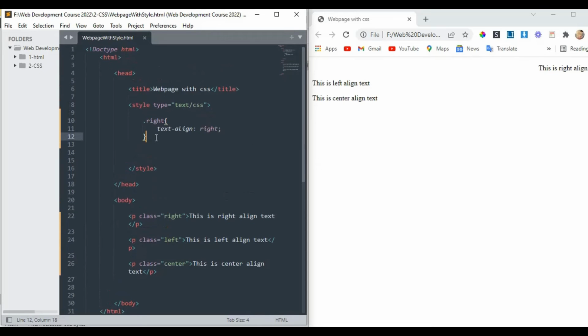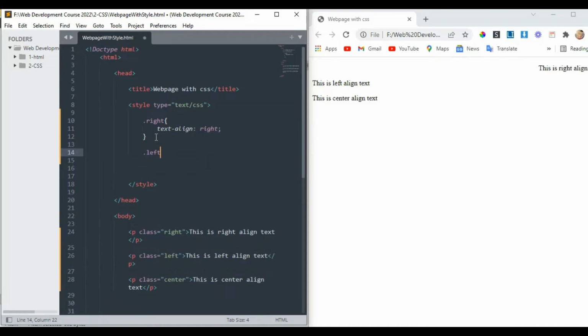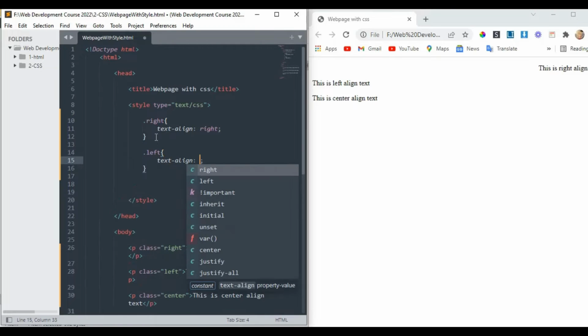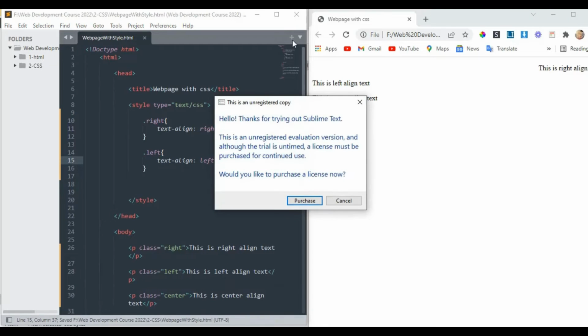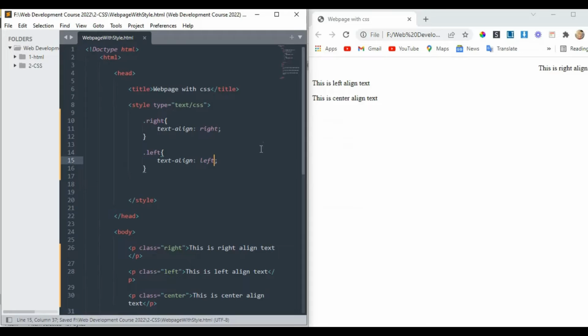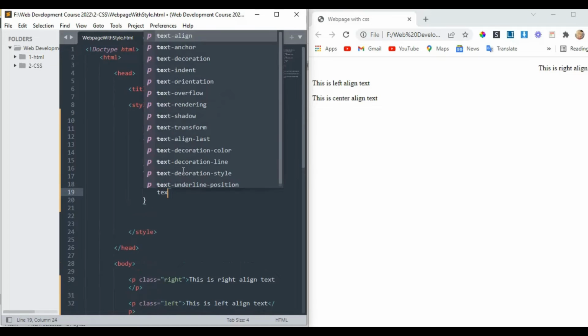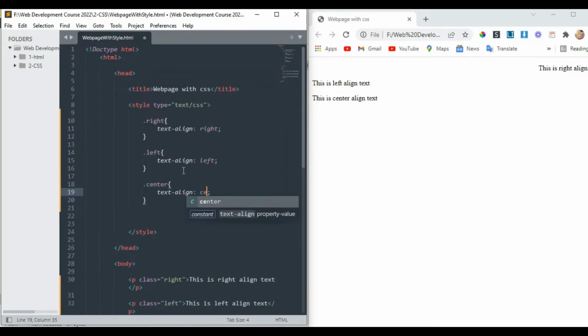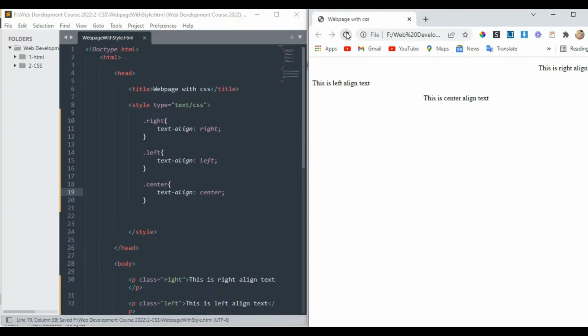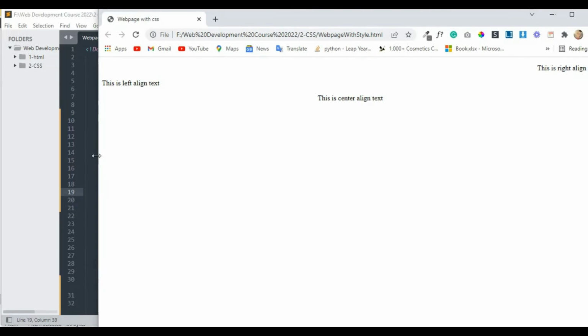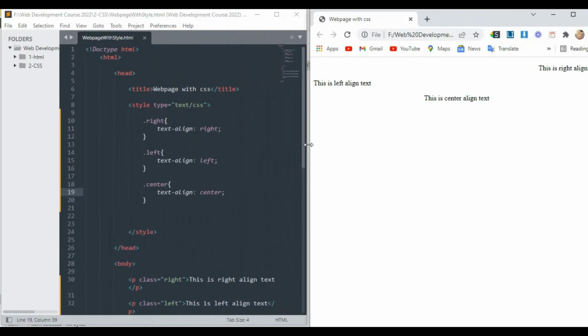For the second one, that is left, I write left and text-align: left. Even if you do not use text-align left, it is automatically aligned to the left, because that is the default. For the third one, I write center and text-align: center. Save it and reload. Now you see our paragraph text is center aligned. So that is the basic aligning of text.